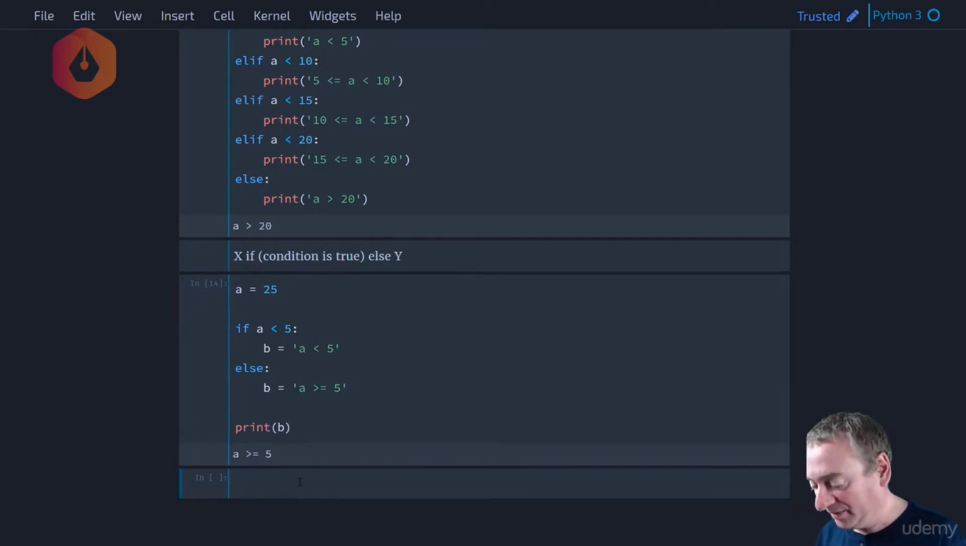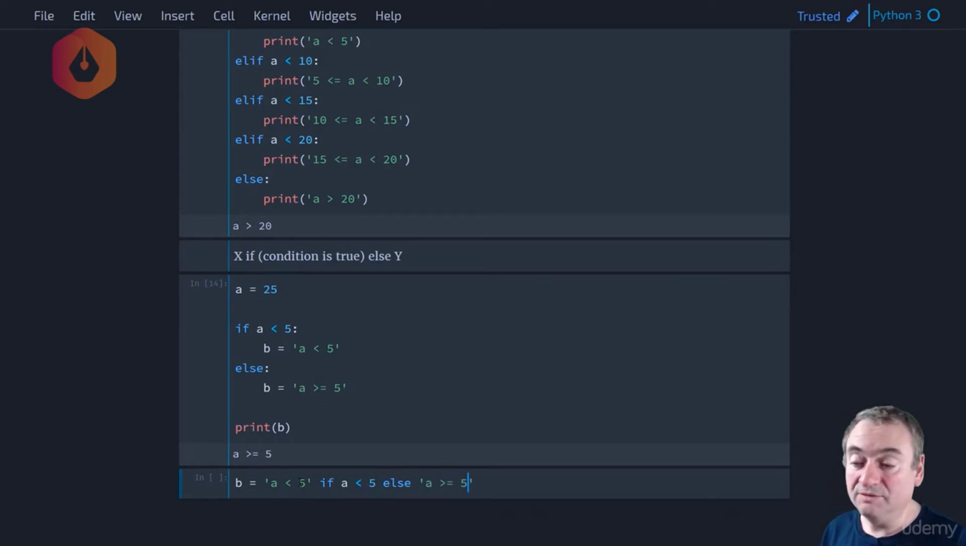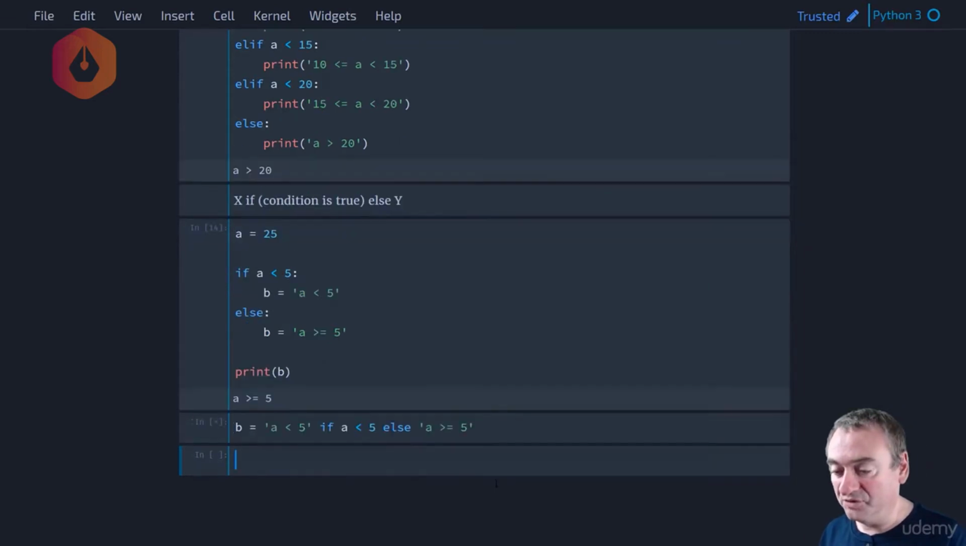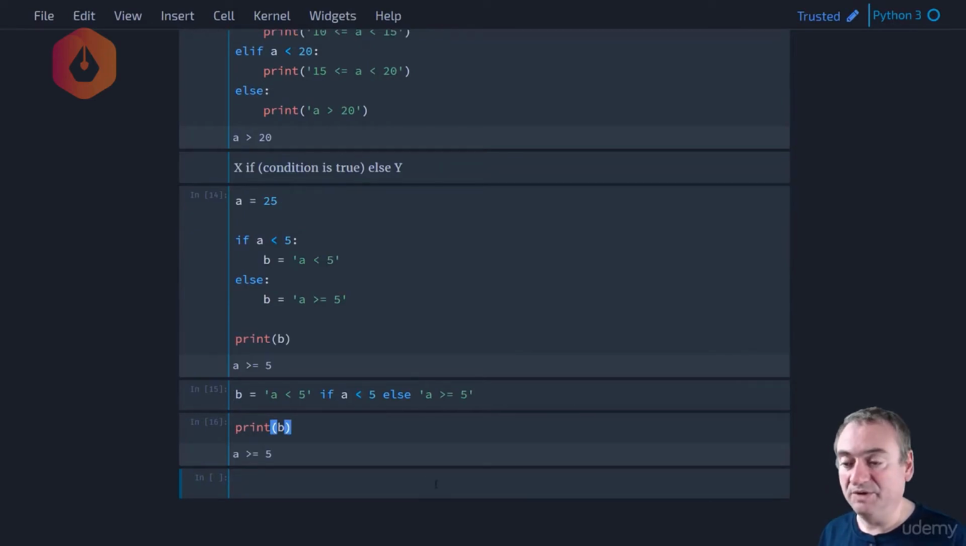We can say the following. We can say b equals a is less than 5 if a is less than 5, else a is greater than or equal to 5. And it just reads pretty straightforward. B is equal to this, if this, otherwise this, right? And that's a pretty natural way of reading that. And if we print b, you'll see that we get a is greater than or equal to 5.